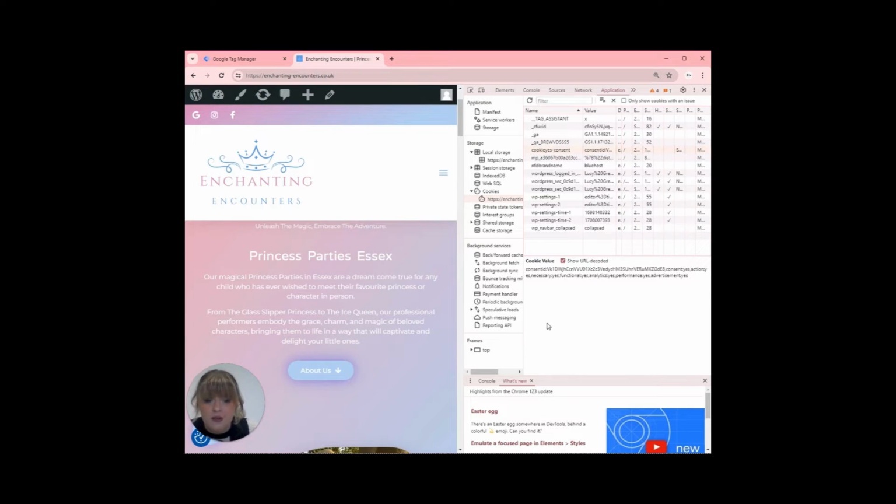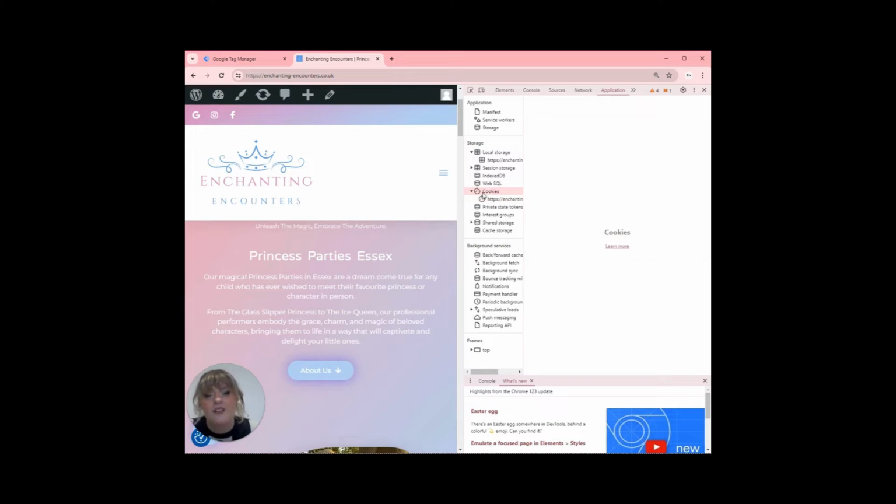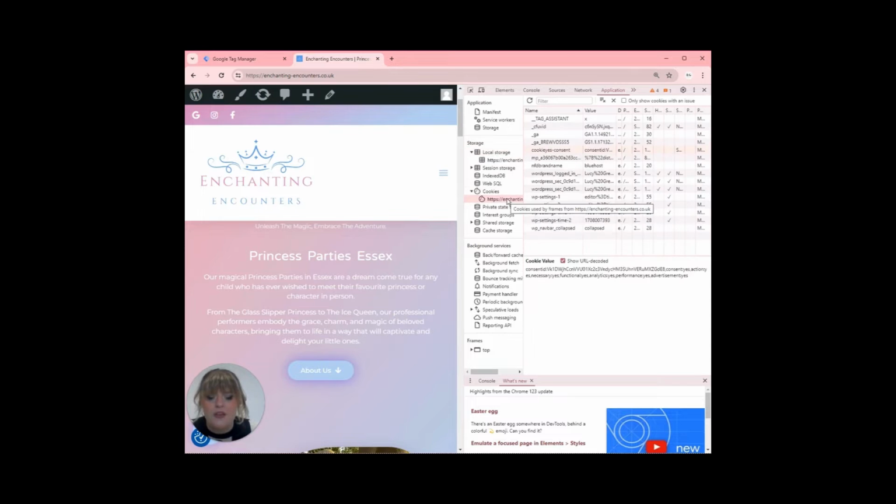The first thing that you're going to want to grab is the technology. So under technology, if you found the cookie information under Cookies, just put that it's under Cookies. If you found it under Local Storage, you'd put Local Storage. So first port of call is we've got Cookies.